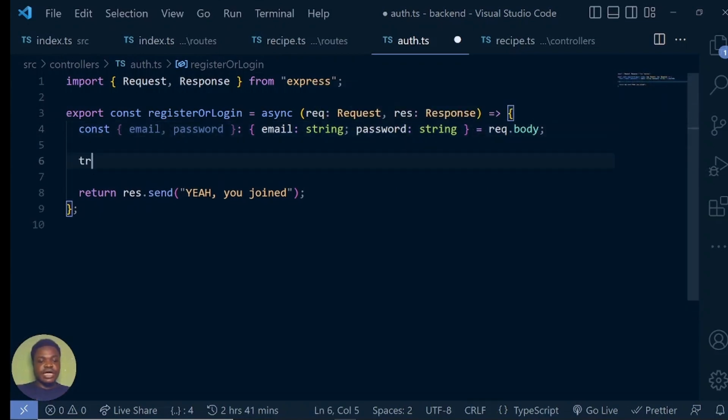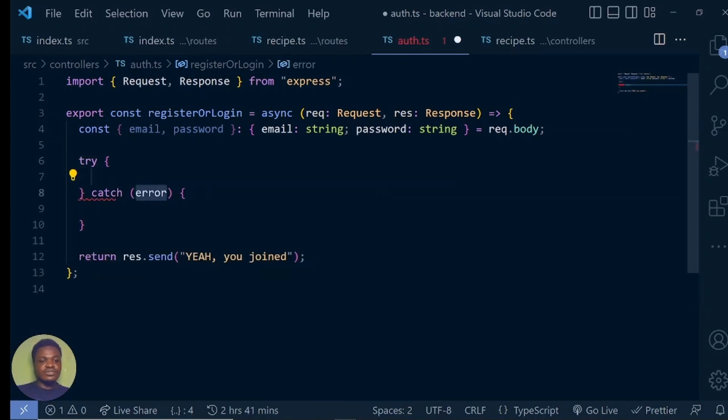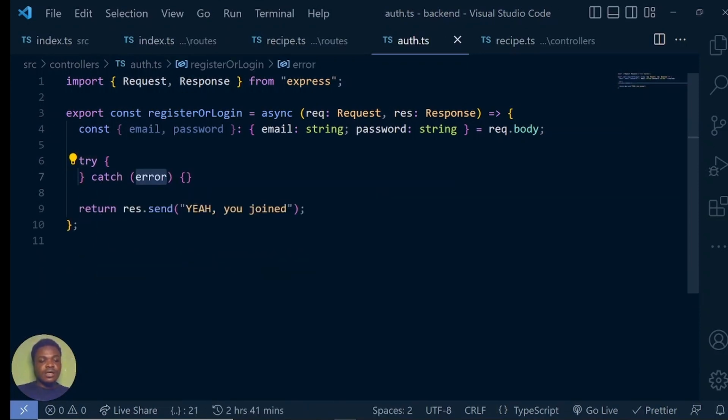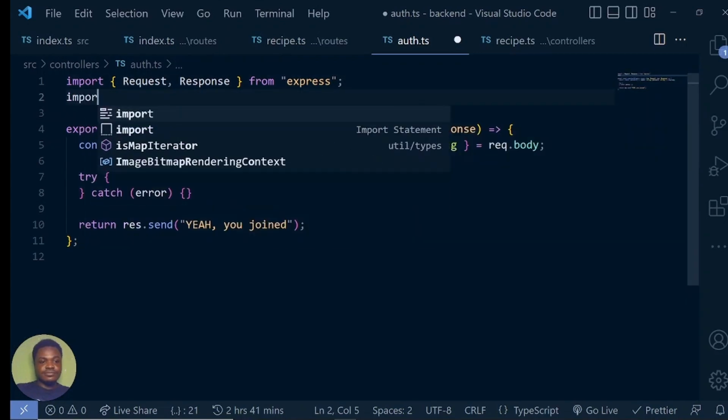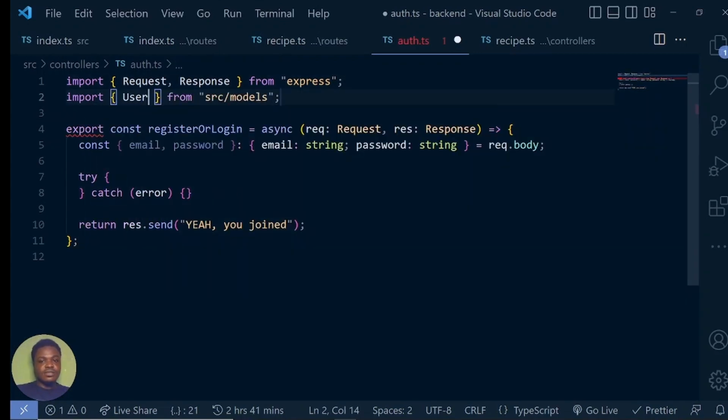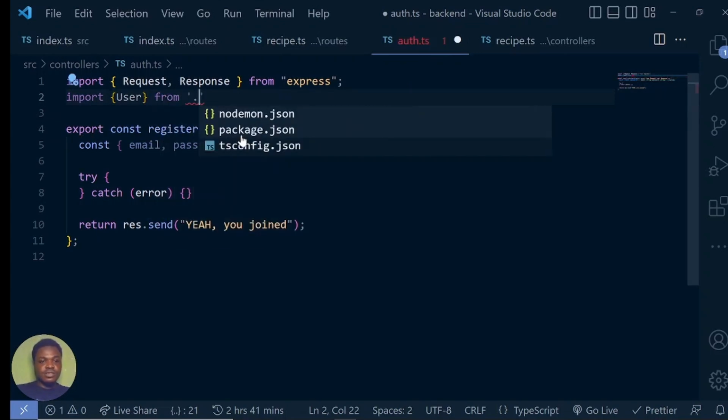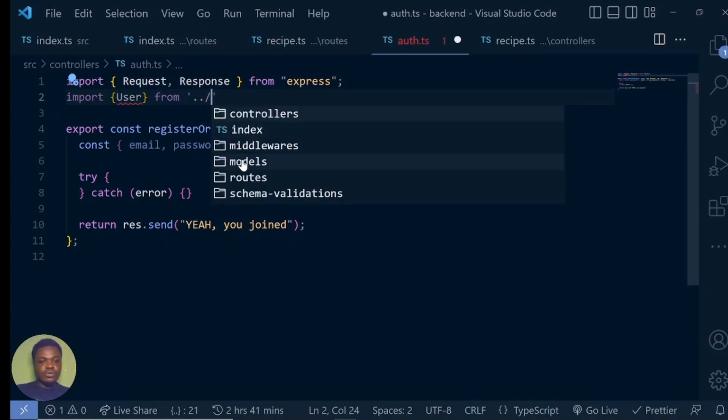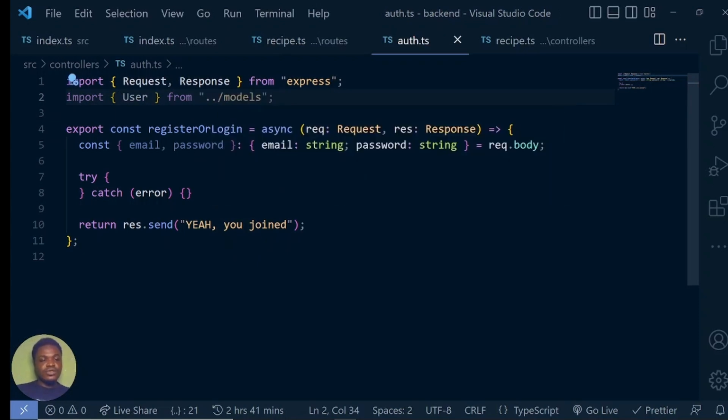All right, then what do we want to do? Let's use a try catch block. And remember, first of all, we want to check if this user exists in the database. So we're going to import the user model by saying import user, not from here, import user from dot slash models. So we are importing user from here.